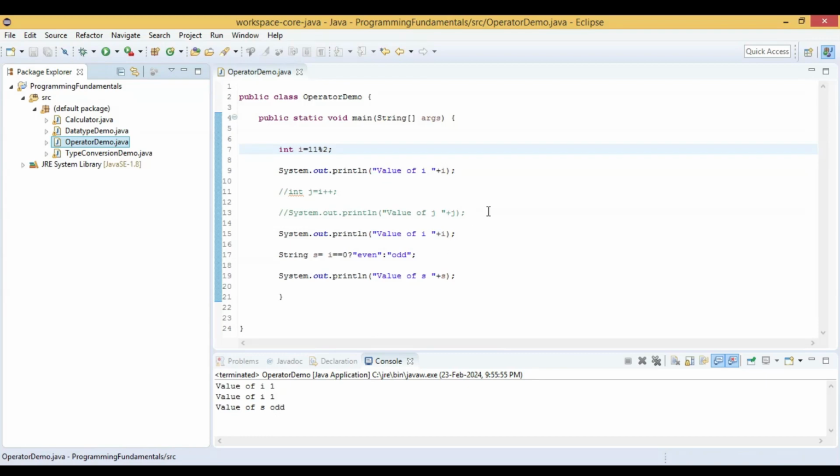So in this video we have seen three operators. One is the modulus operator, which is actually used to find the remainder after dividing a number by another number. Then we have seen the increment operator, pre-increment and post-increment, the difference between the two. Then we have seen the ternary operator.